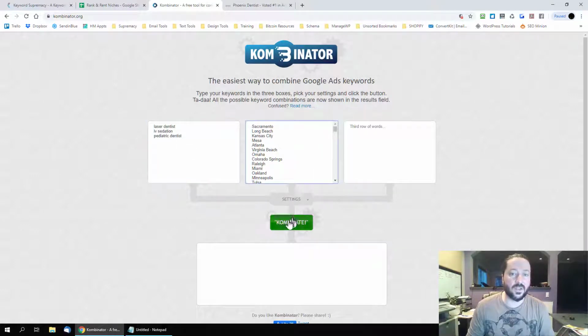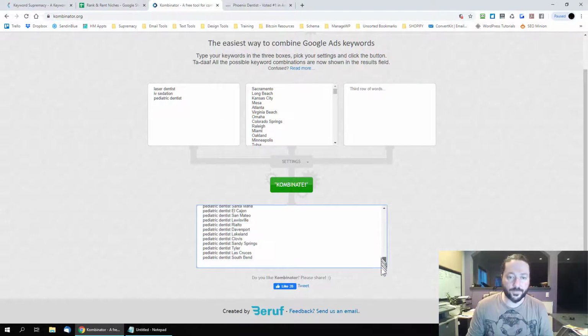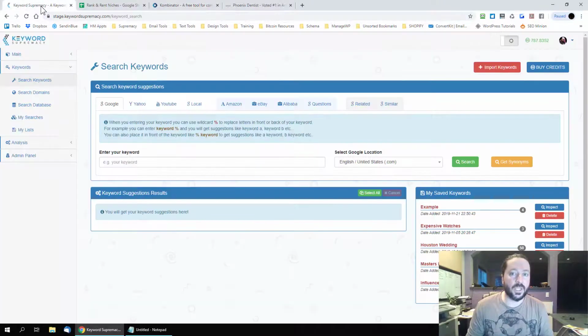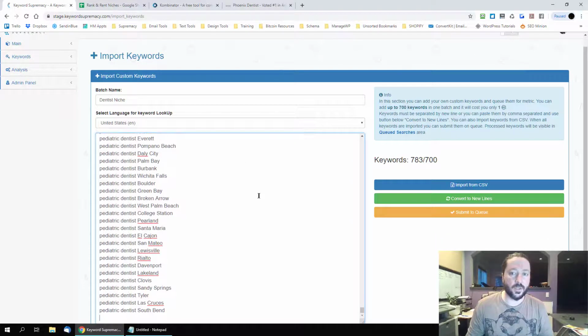So we have a list of services here, we have a list of cities here, and now we're going to just click combinate, and it's going to come out with a pretty big list of words that we're going to copy. And what we're going to do is go to Keyword Supremacy, and we're going to go to import keywords, and we're going to call this dentist niche, or spell it right or however you want to. And we're going to be in the US, and we're going to look them up.